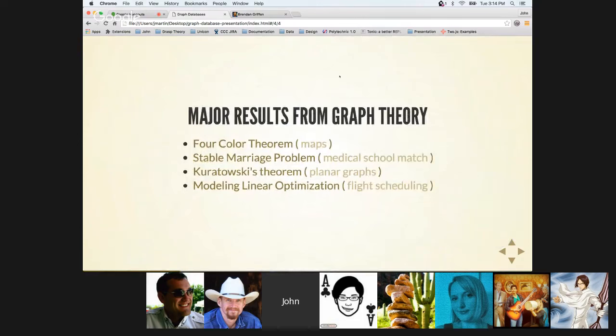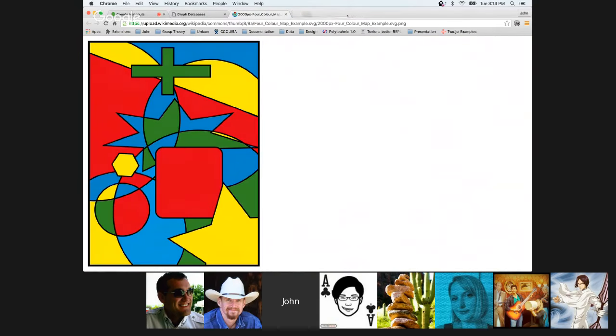Some major results from graph theory. In mathematics, the 4-color theorem is a major result. That's kind of fun. So the 4-color theorem was proven. Basically what it states is that any two-dimensional contiguous division can be colored in 4 colors so that no shared edge has the same color on both sides. So you'll never see green against green. No matter how complex this gets, this will always be able to be colored with 4 colors.